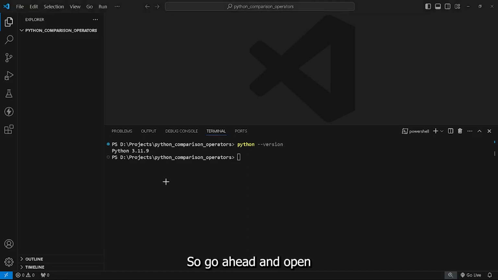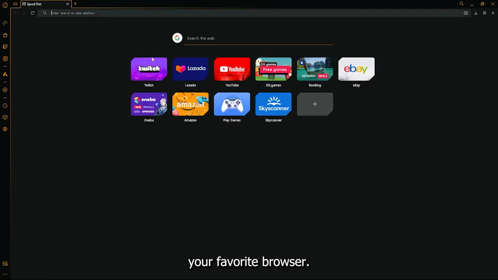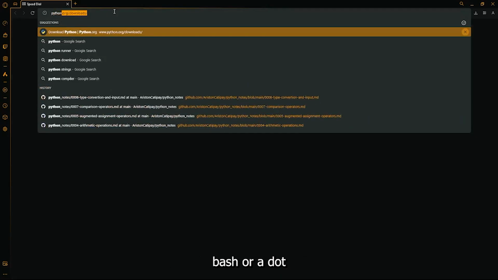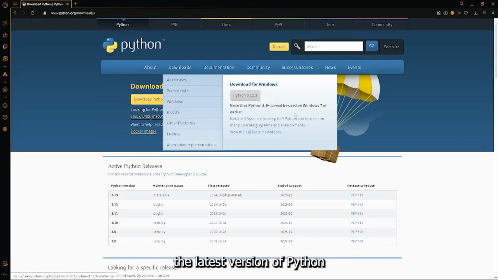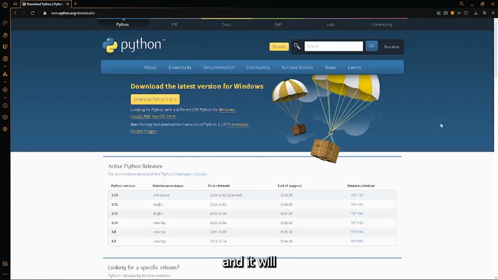So go ahead and open your favorite browser. And here, let us type python.org/downloads. This is where we can download the latest version of Python, and it will automatically detect the operating system that we're currently using. In my case, that is a Windows operating system. And the latest version that is available is Python 3.12.3. So go ahead and download the latest version.